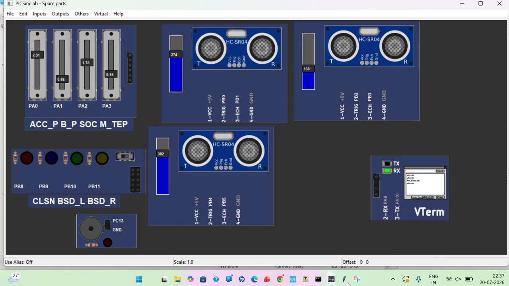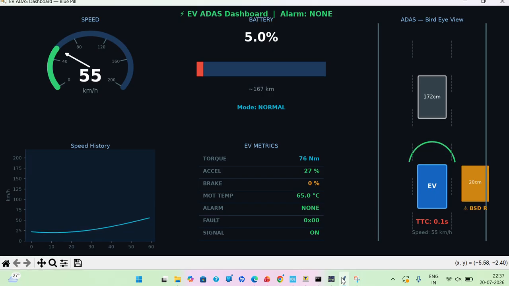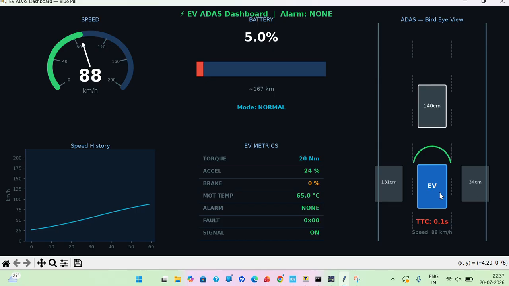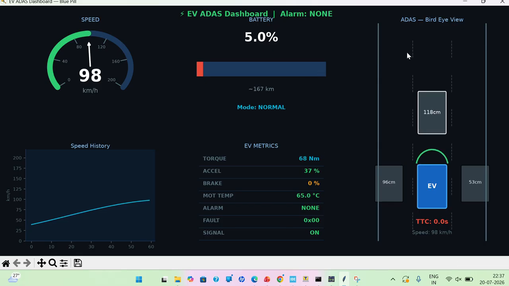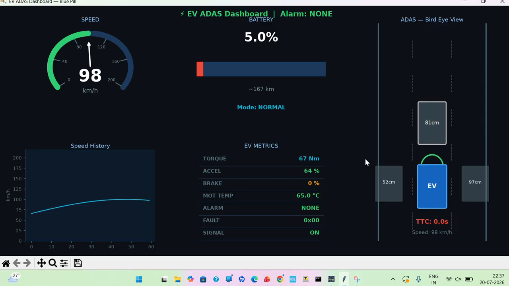If we enable brake, full brake, acceleration, and temperature high, then it shows full acceleration, brake, the distance covered. It shows that the car is behind on the right side and the left side, and the speed is increasing, so the car can touch the other car. So this is my project on the EV dashboard.